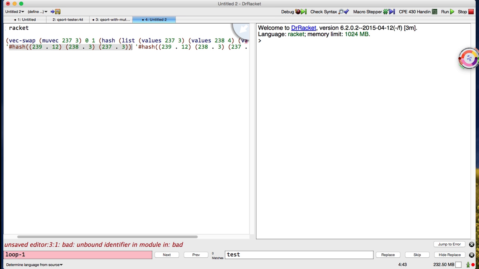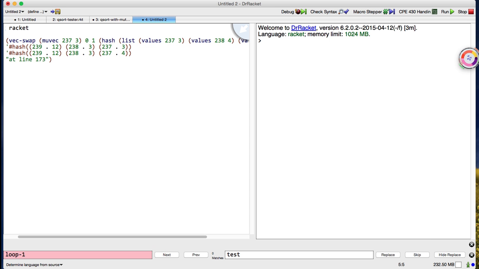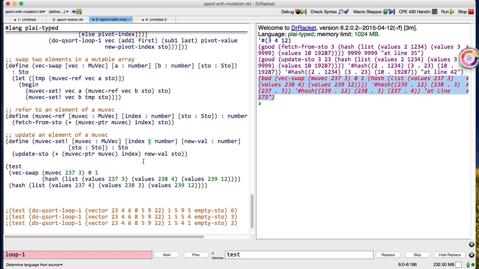Here's the call, and then here's what we, good. Okay, great. What we expected was this thing here, where 237 was set to 4 and 238 was set to 3. What we see, unfortunately, is that they're both 3. Somehow, one of the changes got lost. To see why that is, let's go back to this definition of vector swap. Okay, so we made 2 changes to this store, one here and one here. This one set the first one to be the same as the second one. This set the second one to be the same as the old first one. And what we see is the second one seems to have happened, but the first one didn't.